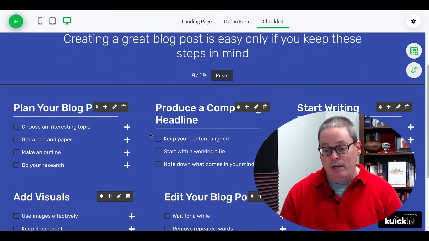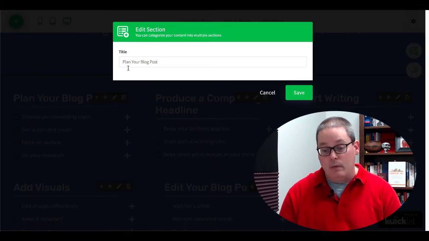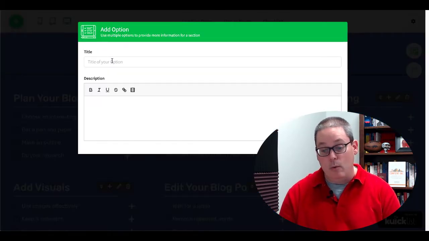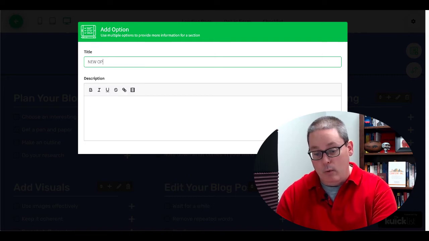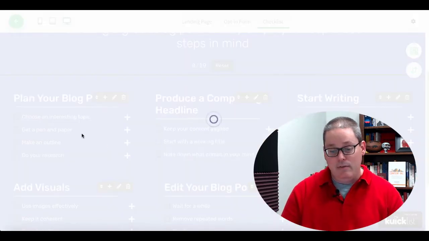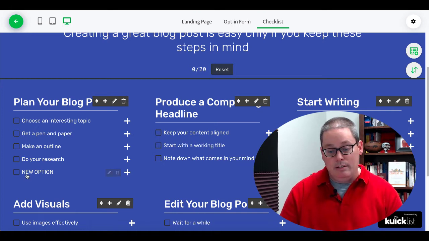And of course you have sections right here. And to edit sections, you just click on the pencil and you change the title right there. If you want to add a new section or a new option inside of a section, you would just add one right here, new option, right? And then you would put new section right there. And then you simply click save, and then you're going to see that pop up right here. And you're going to see my new option right there.